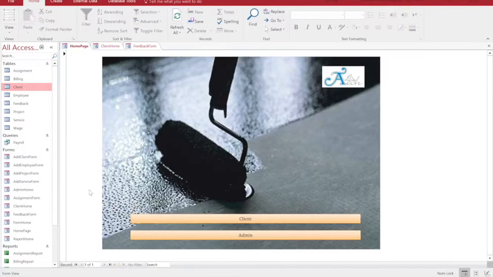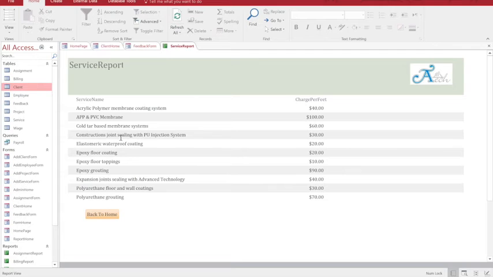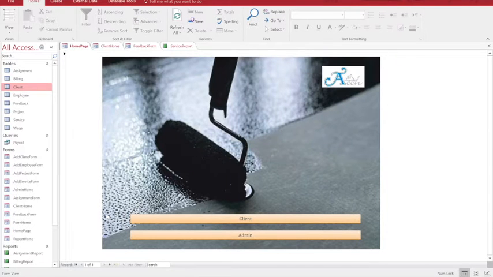While going back home, you can also view the services that are offered by the company by clicking on this button, and here you see all the services along with the charge. Now going back home, we will see the features that are provided to the admin.